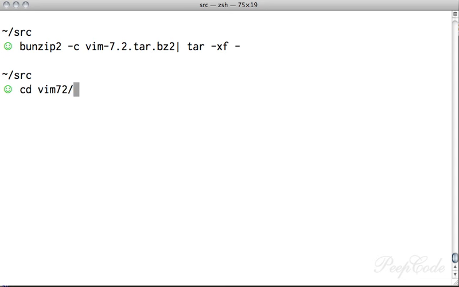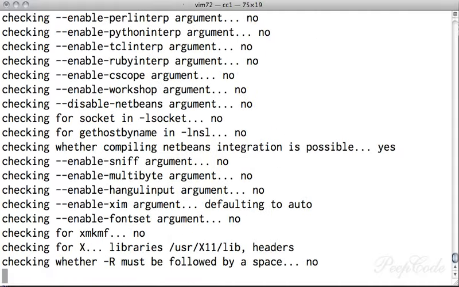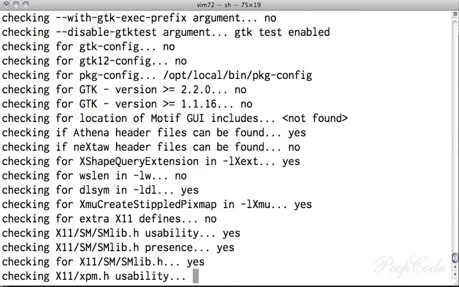Vim has many optional features which can be compiled in. To make things easier, they're grouped into feature lists: tiny, small, normal, which is the default, big, and huge. Unless you're running on a puny system, I recommend treating yourself to the huge list of features. You do this in the configure step.